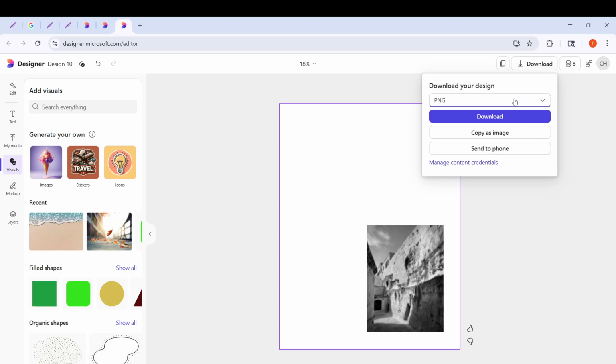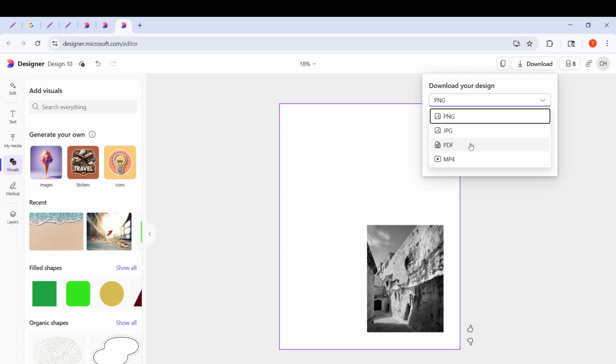And there you have it. In just a few simple steps, you've created a professional-looking flyer using Microsoft Designer. With practice, you'll become even more efficient and perhaps add more creative touches to your projects.